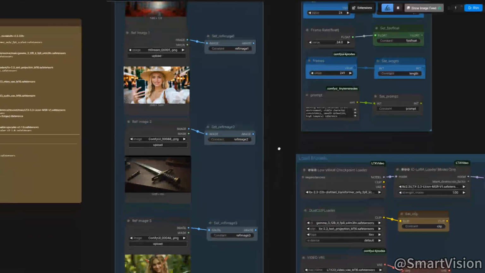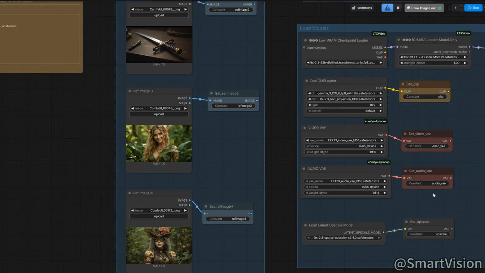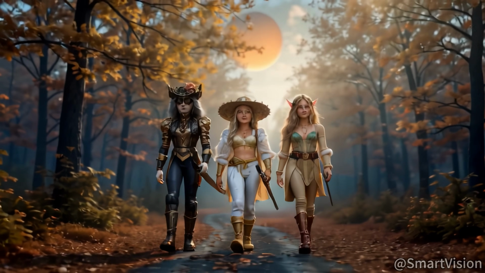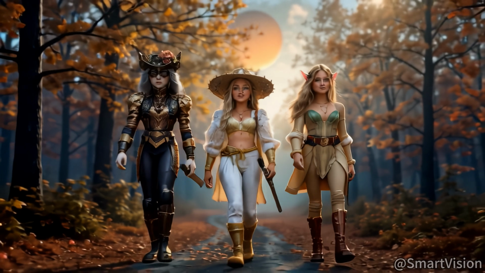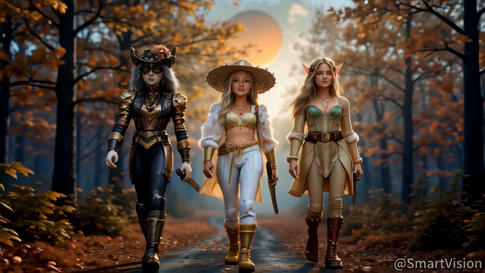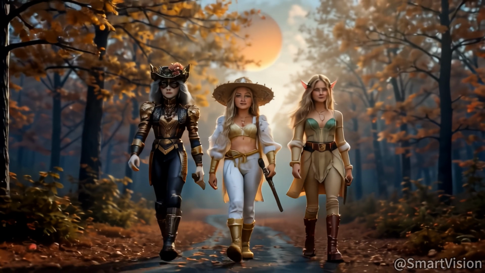Test 3 is the stress test. We use all 5 reference slots and see whether consistency still holds. Here, I asked all 3 characters to carry the same sword and walk through the forest.